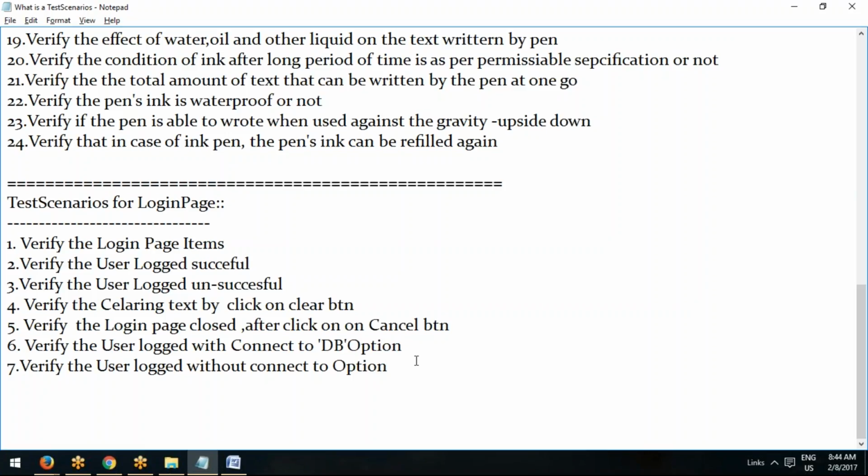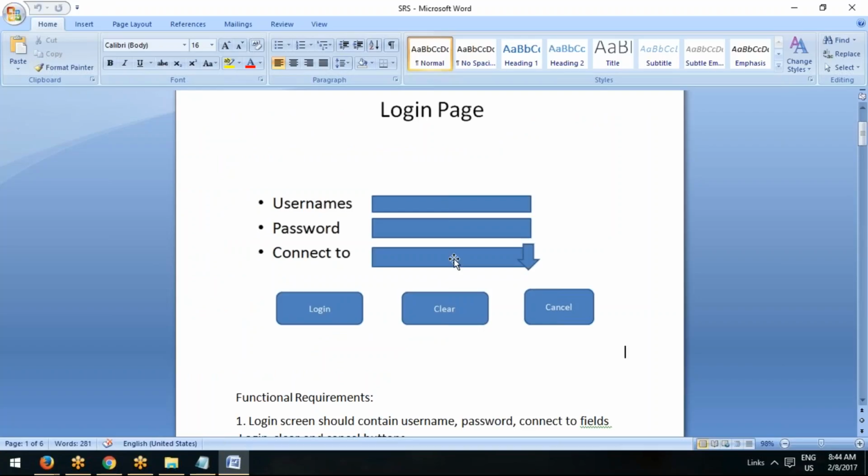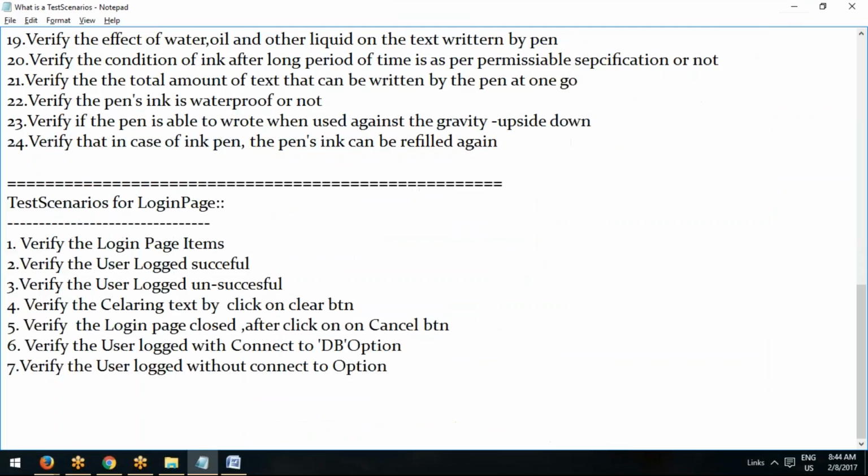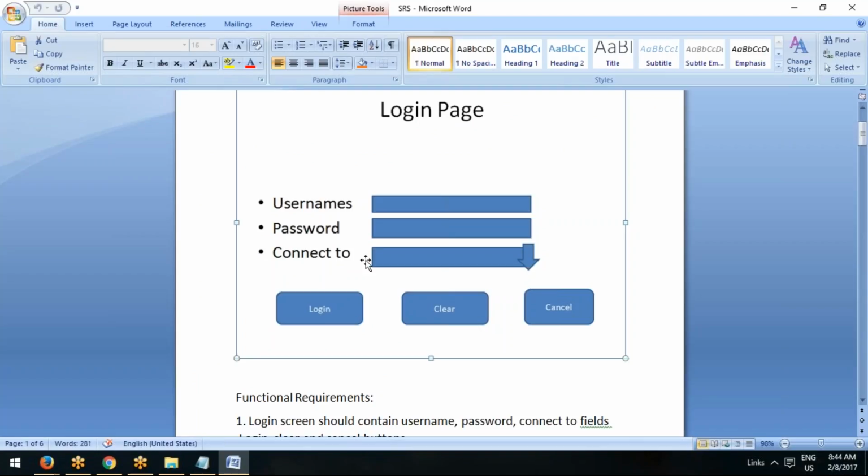Verify the login page database items. It is a drop down list, so you can select any one of the databases, such as the production database, local database, or dev database, and click on login. That is with or without the option. Connect to is a text label, and this is a drop down list. In that we need to select any one of the options.